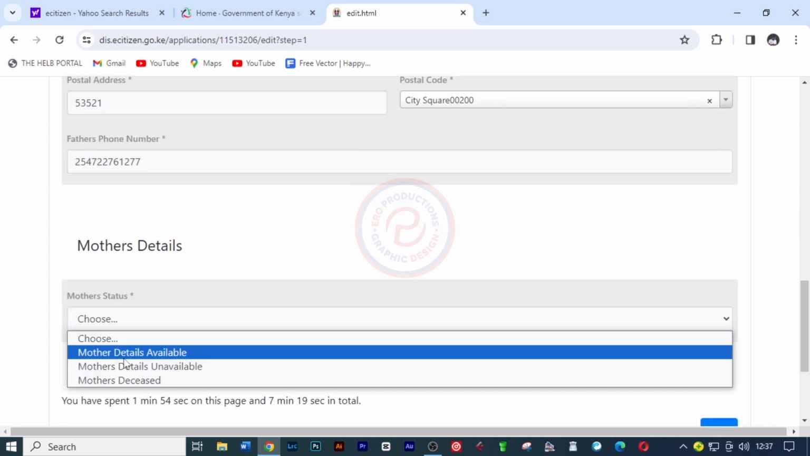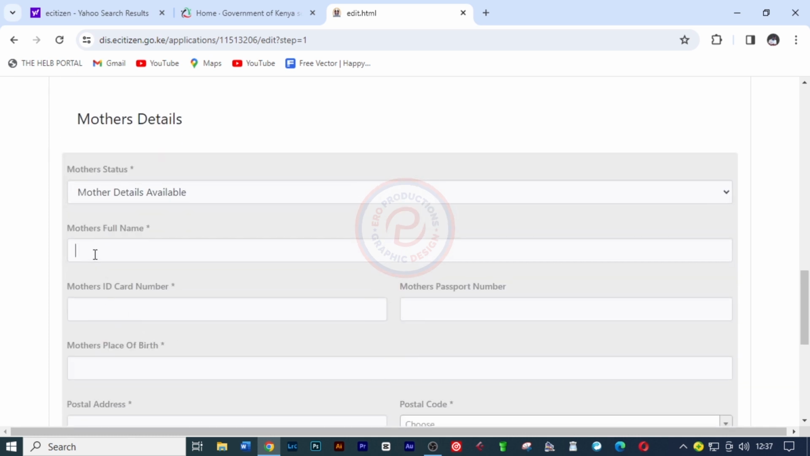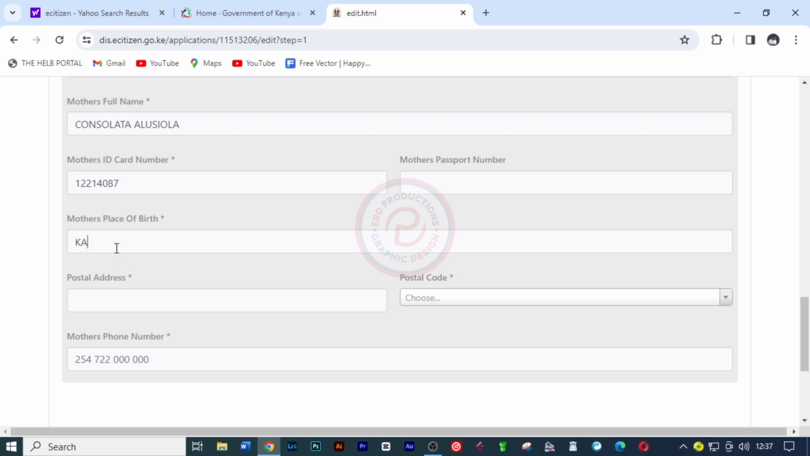Then I'll come to the mother. The mother is alive, so I'll put the name of the mother, which is Consolata. Then the second name, just like that. The ID number also you'll be given, and it should be right, okay? So I'm going to put here the ID number, just like that. Then I'll scroll down and click here and put the place of birth, which is Kakamega.